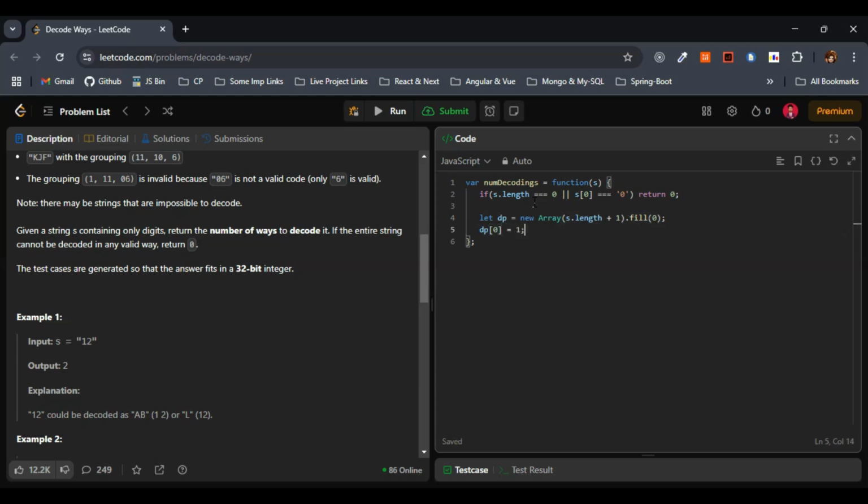dp of 0, let me initialize this to 1, and dp of 1, we have done this one. Initially, if s of 0 is 0 within the string, then, using the ternary operator, we will return 0. If s of 0 is not 0, then we have to return 1 in this case, right? Initially we are initializing dp of 0 equals 1. That's what we discussed in the approach. We have created a dp array of length plus 1, and this one as well.